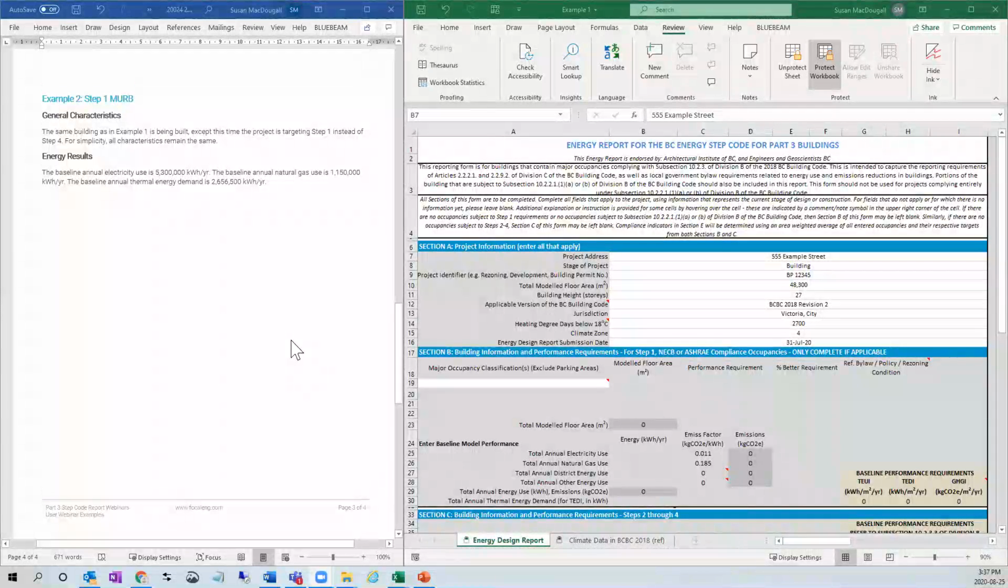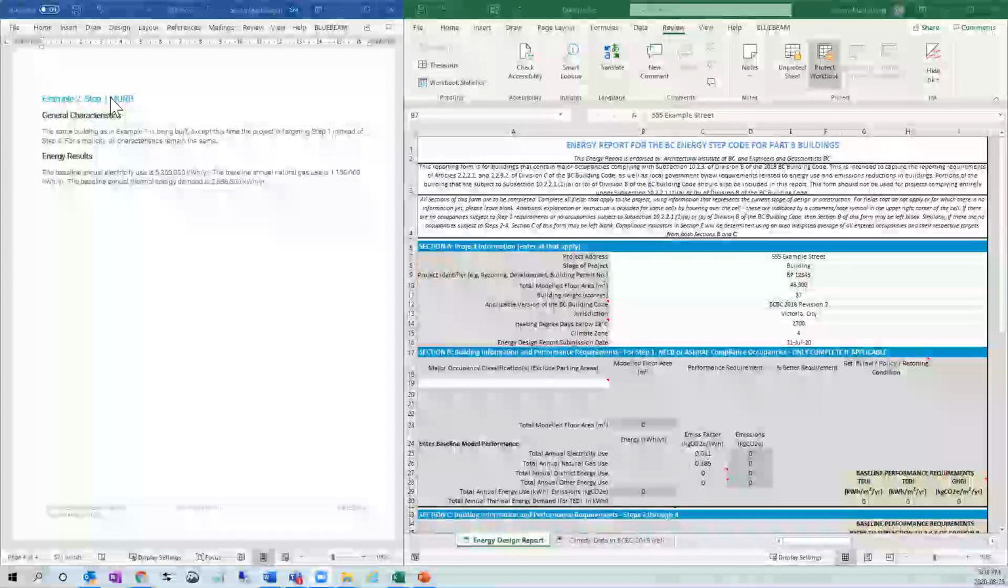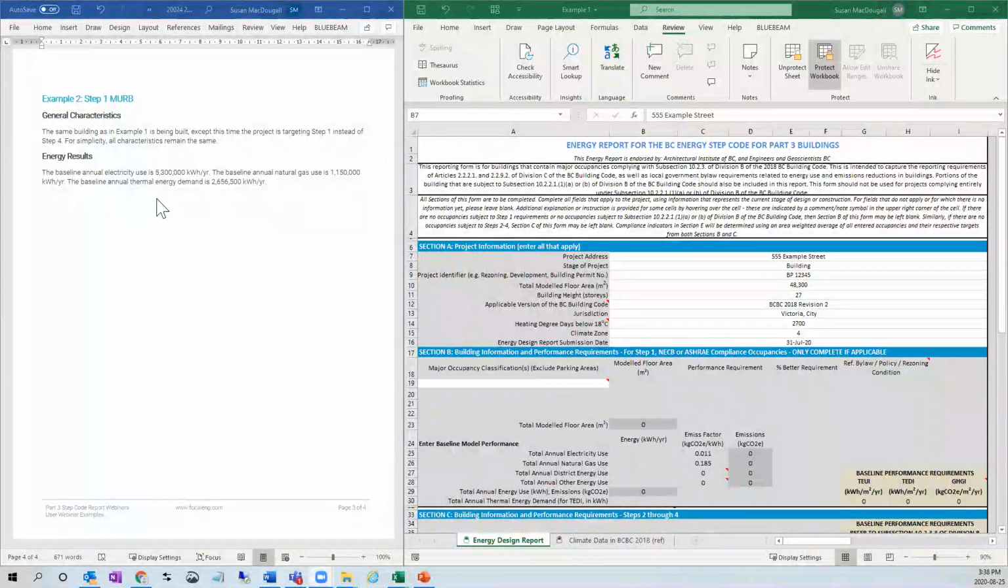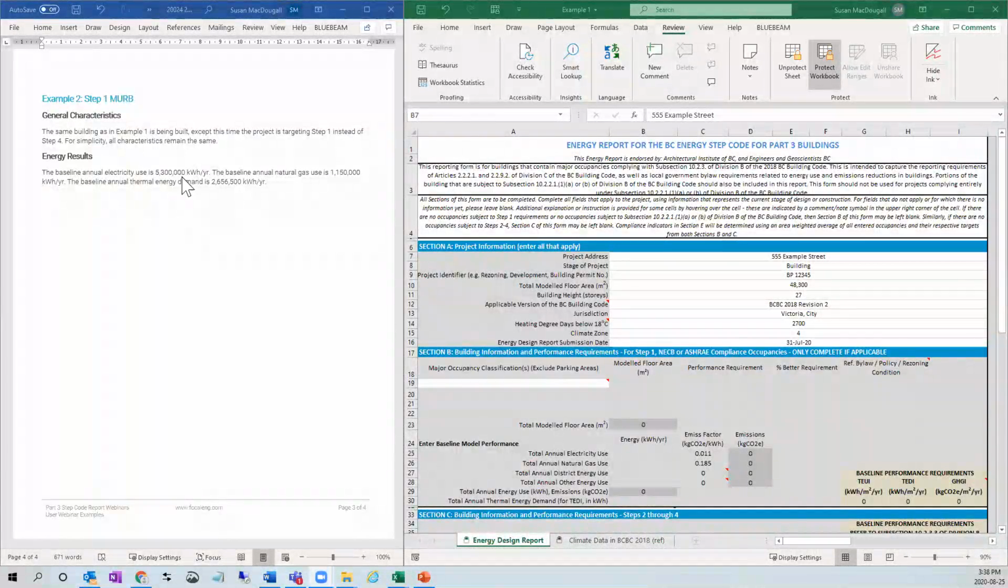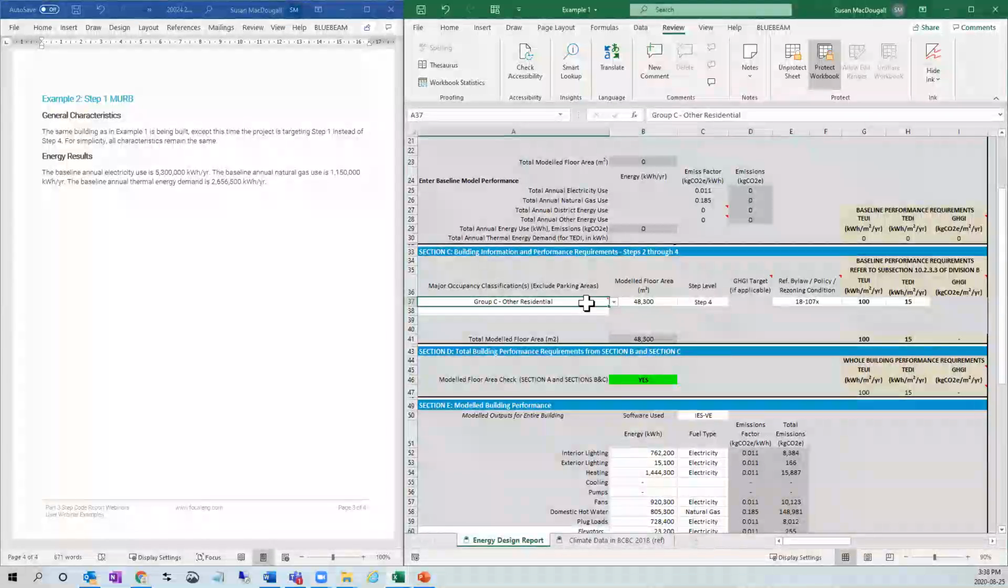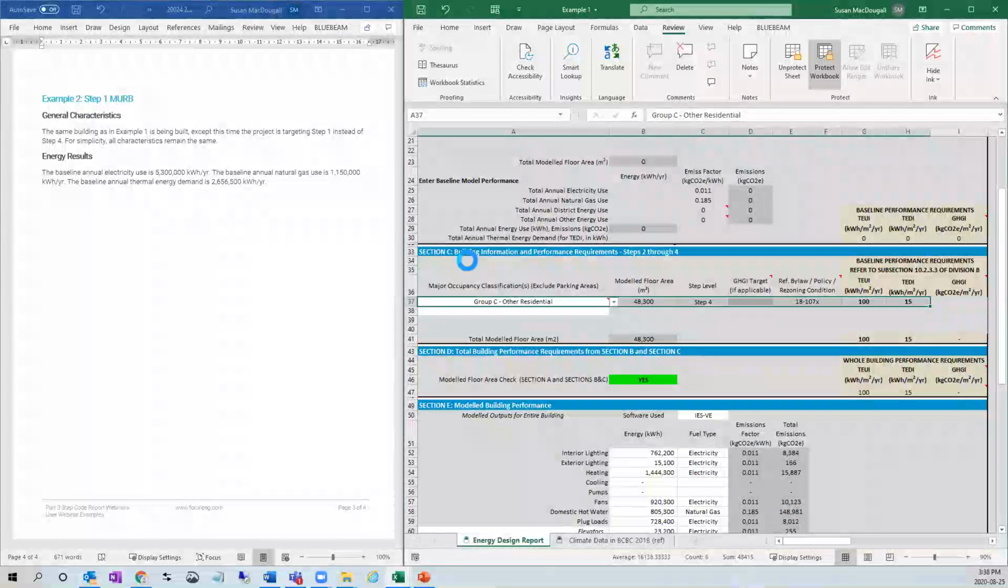So now we're going to take the form that we've previously filled out for the MURB to step 4 and just make the changes as if the project is now going for step 1. So the description that we've got here is on the left. It's basically, for simplicity, we kept all the characteristics the same, except for we've added in some baseline annual energy use, which we'll see in just a moment. So first of all, what I'll start by doing is deleting out the information in section C, because that applied to steps 2 to 4. So that's no longer relevant to our building.